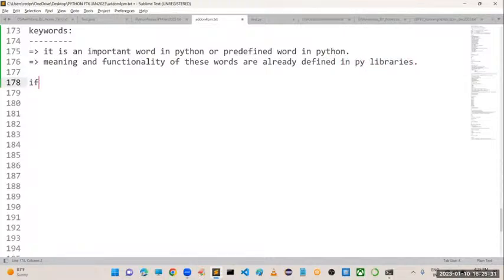For example, if I am taking if, and you are checking A is greater than B, what this if is going to do is already defined in Python. So these are called libraries. In the libraries, we have provided the meaning for each and every word. Such types of words are called keywords. There are some alternative names also for keywords. We can call them keywords, predefined words, or reserved words. Any name you can use.